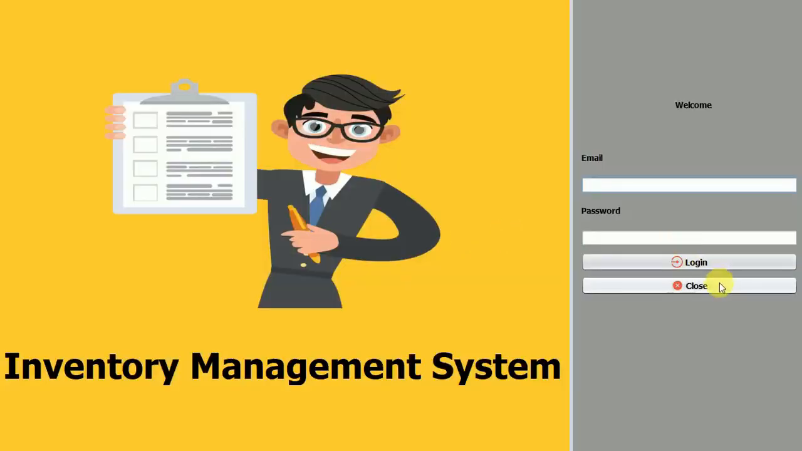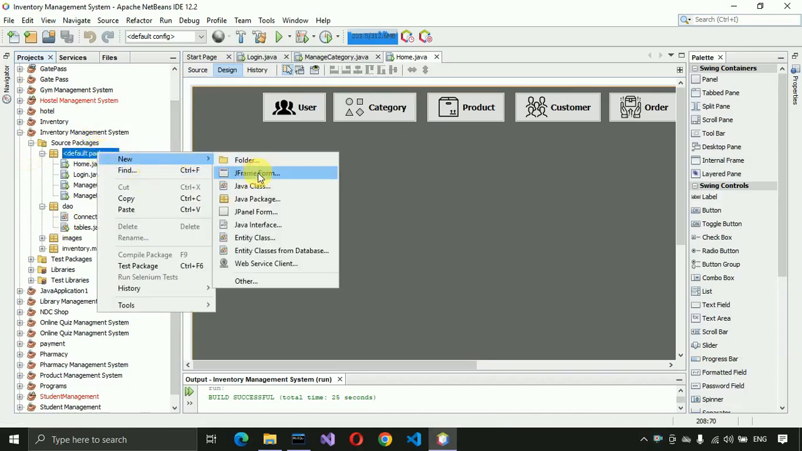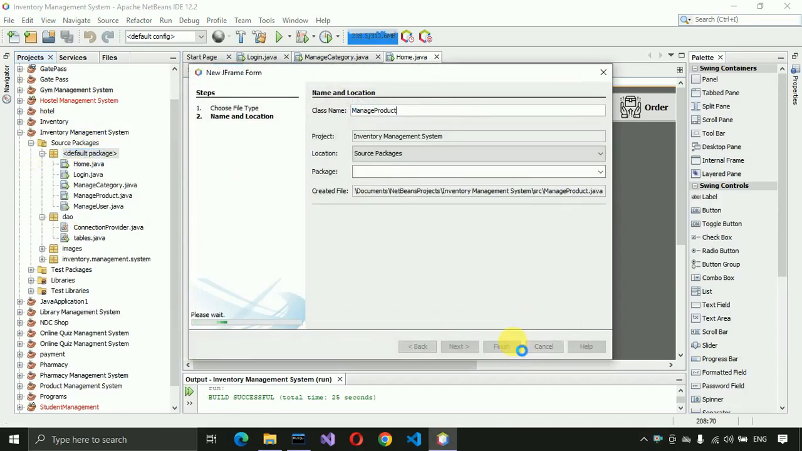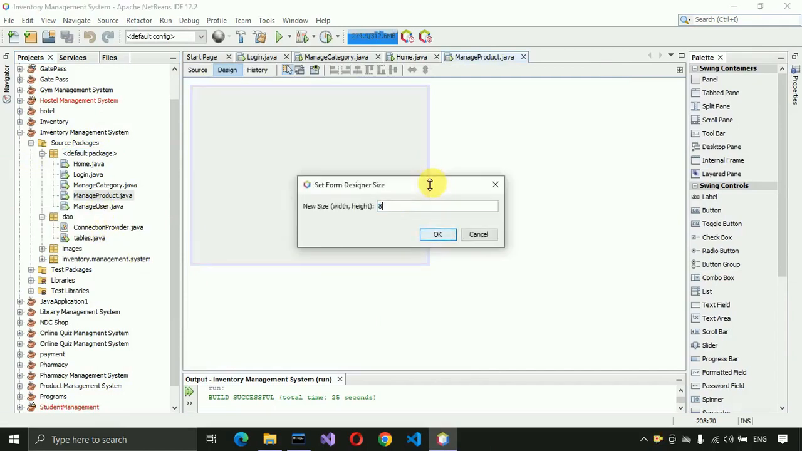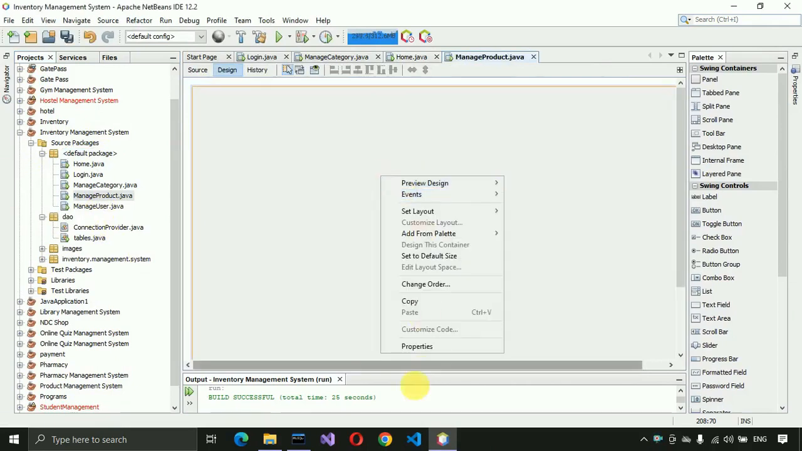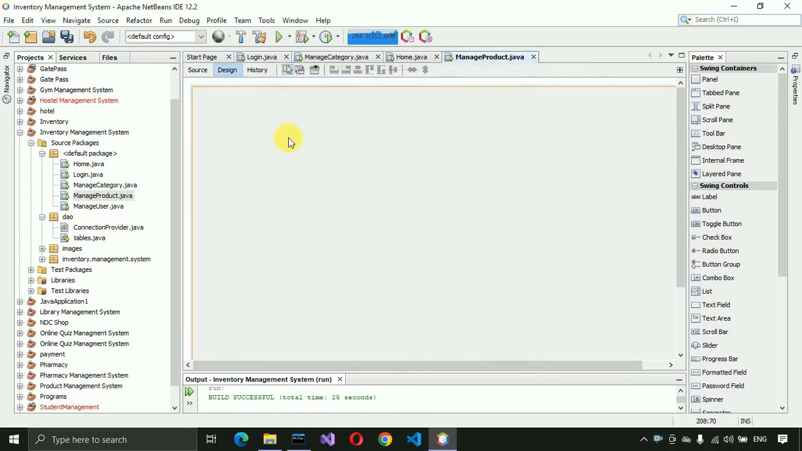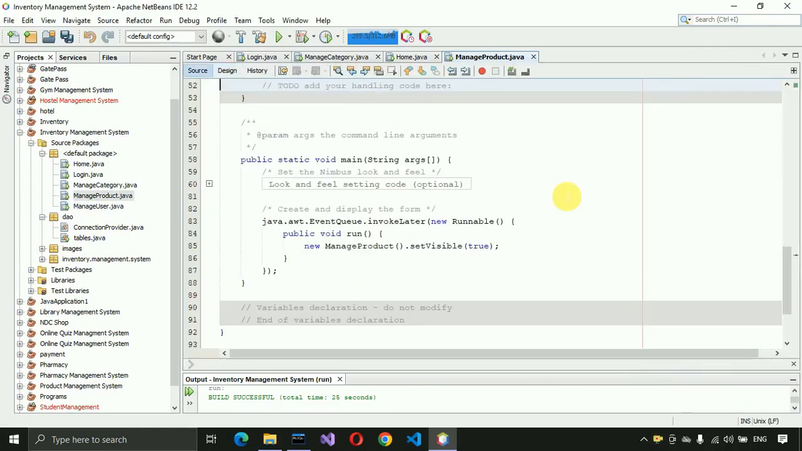Let me exit this application and close this one. After that, here we need to create a new JFrame form. So new JFrame form, and here we have to write manage product, and then click on finish to create a new JFrame form. Then we have to resize this to 850, 600 and click on OK, and then we are going to remove the min, max, close button, and then generate an event. So click on event, component, show.